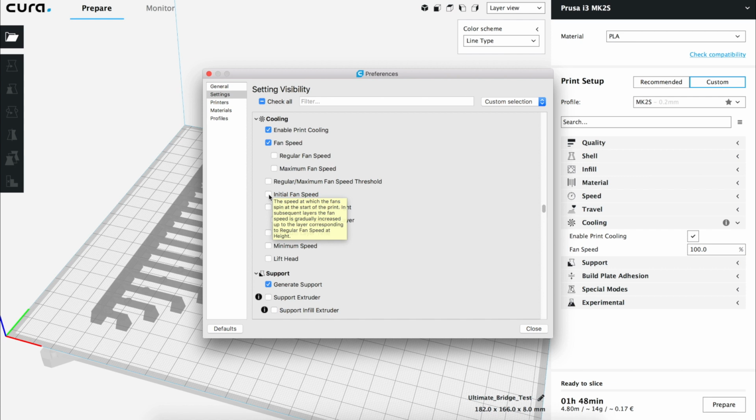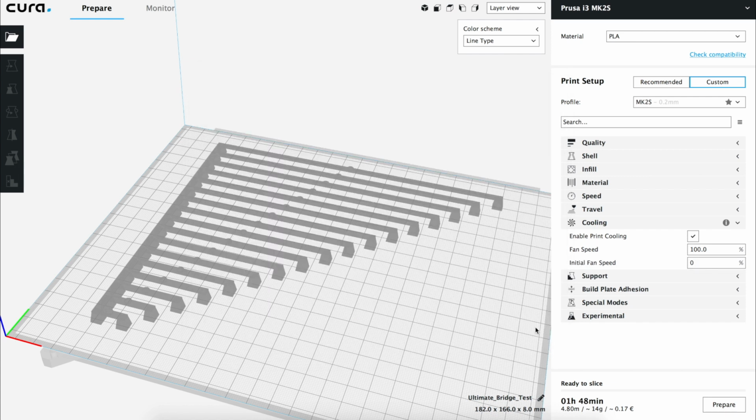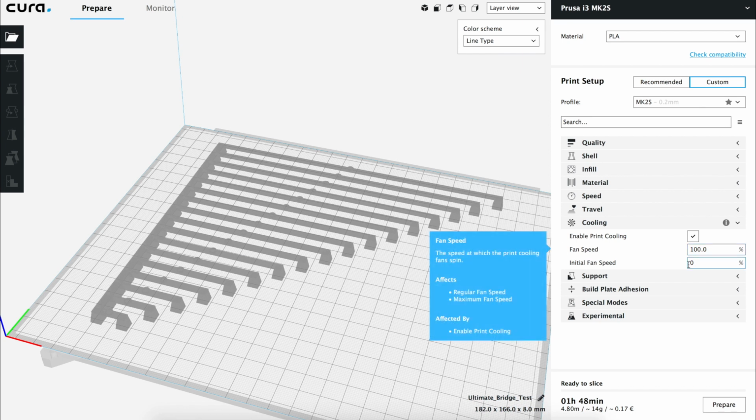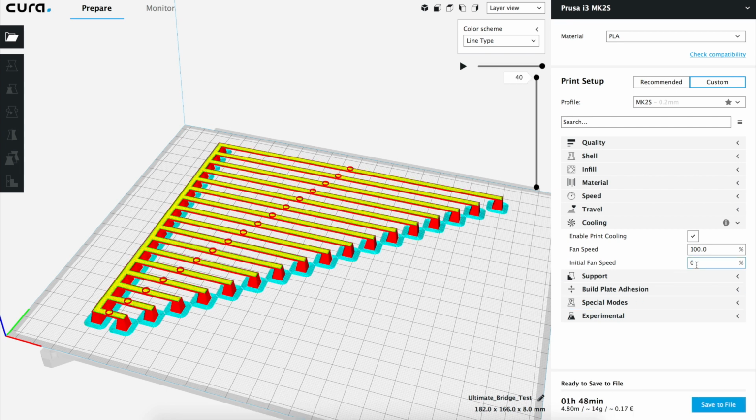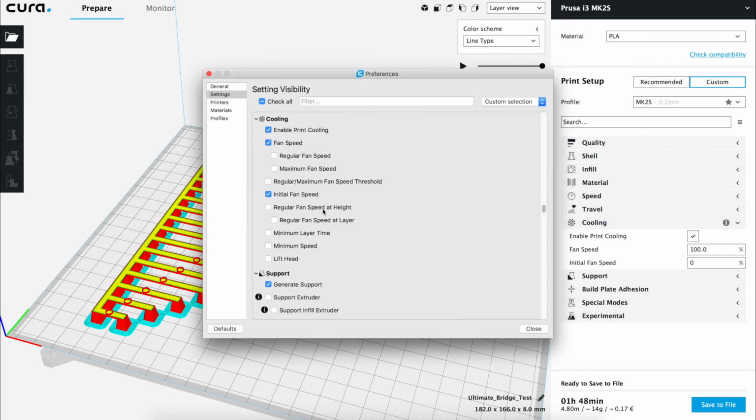However, I found the next one very interesting, and it's the initial fan speed. If we activate it, we'll see that it's set to 0, and I recommend you to let it at 0% in almost every case, since the layer adhesion will always be better if the layer fan is deactivated in the very first layer. The next option is regular fan speed at height, with the sub-option to control it with layers instead of millimeters.